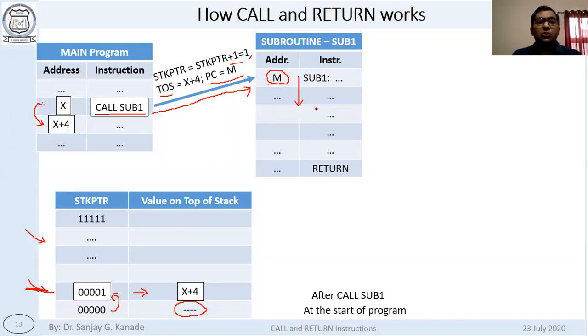Okay, is it clear until this point? If you have questions, you can unmute and ask. Okay, so this is how we go from main program to the subroutine program, and it starts execution from here.